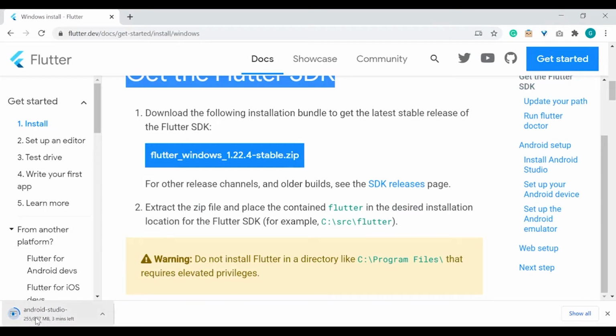My Android Studio is a completely different thing, and this Flutter SDK is a completely different thing. So I'm just going to click here, and this download process has also started. Make sure you understand this: Android Studio is different from Flutter SDK. That has to be very clear. You need to download Android Studio and you need to download Flutter SDK as well. So we'll just wait for a few minutes.